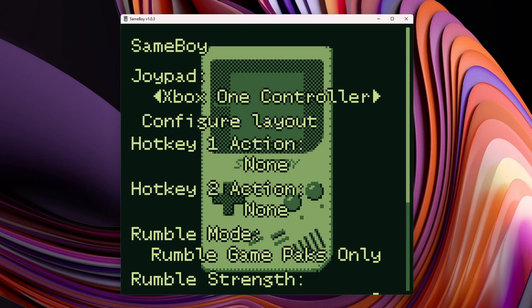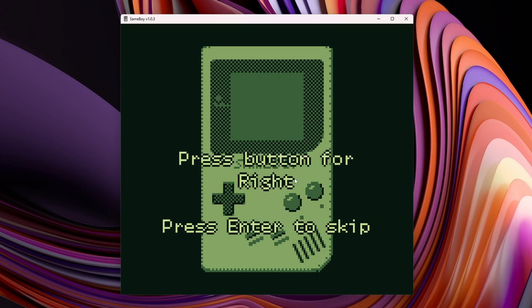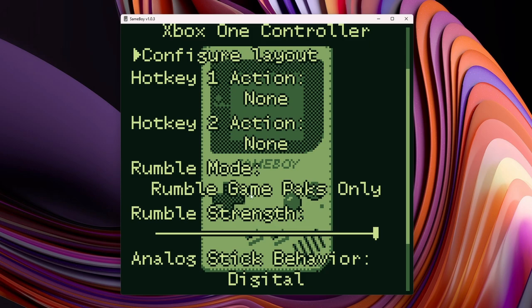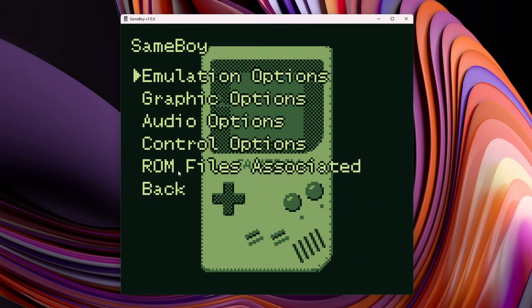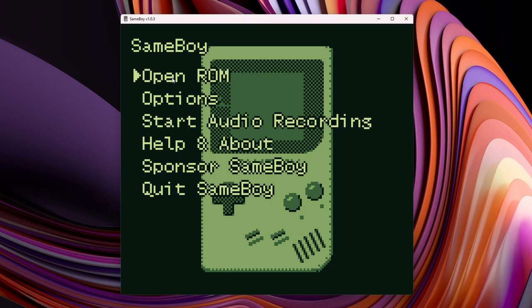I'm going to be coming down here to the configure layout, and here it will ask you to select each button. So it's asking first to select the right button, A button, B button, select, start. And if you would like to skip any of these buttons, you can simply click the enter key on your keyboard to skip. And here you can go through and set up your keyboard. You can set up the rumble strength. Once you're happy with everything here, click the back button again, and we're going to be going all the way back out to the main menu.